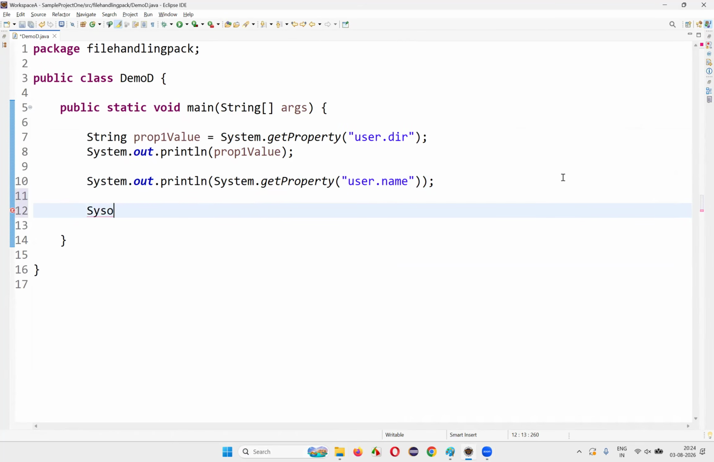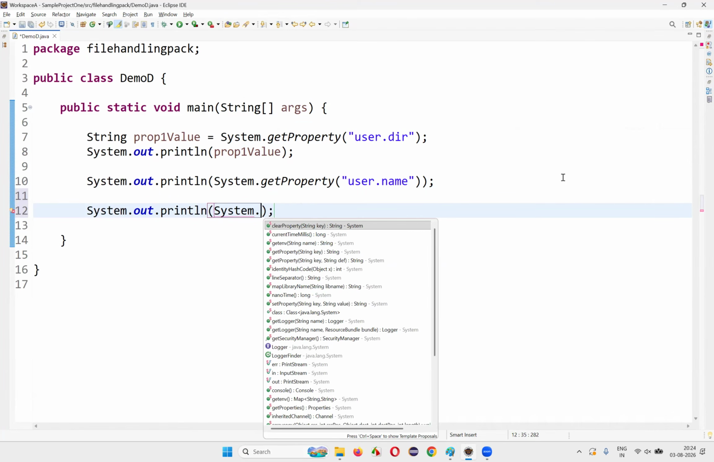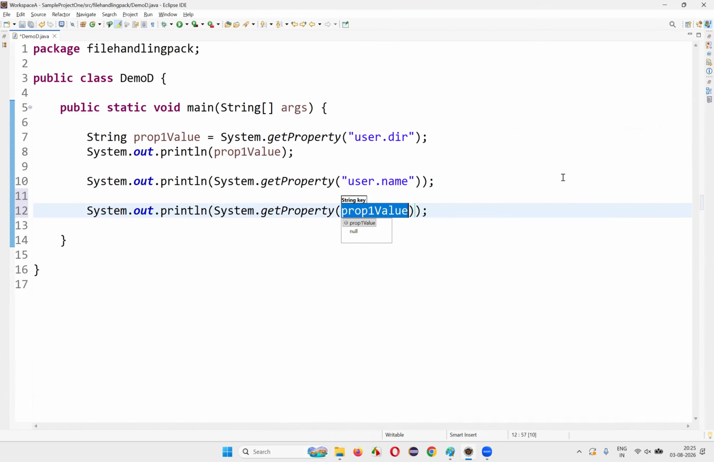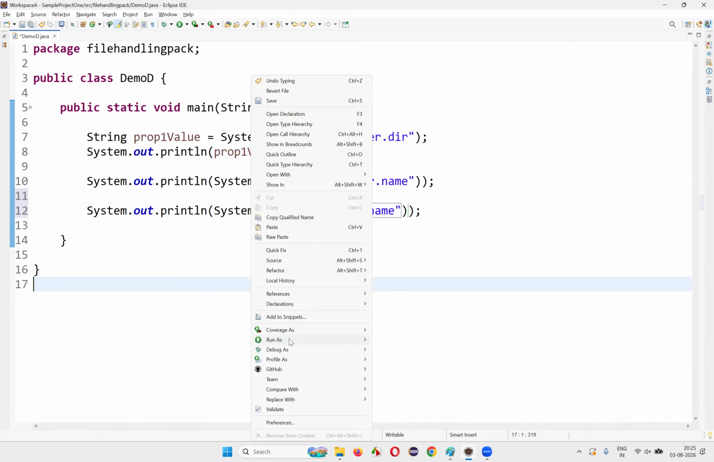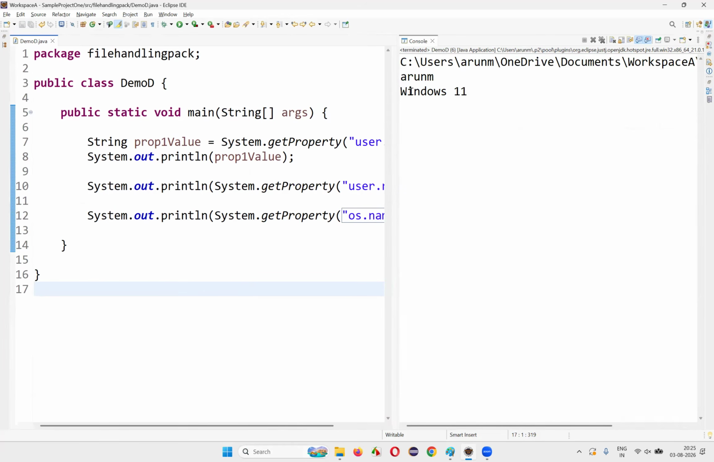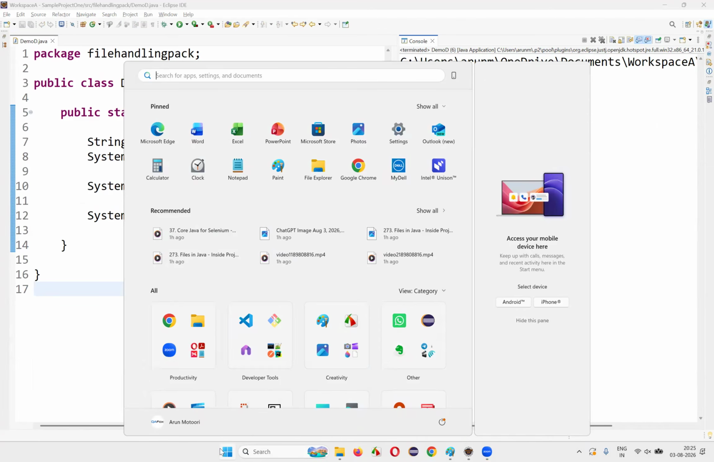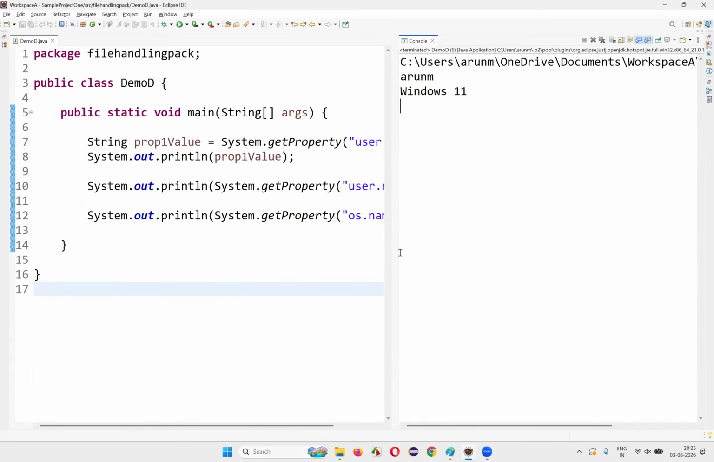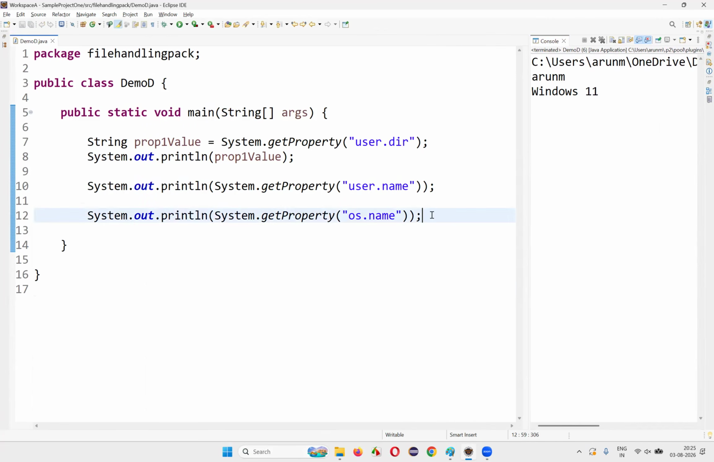Now, similarly, we can also write System.out.println(System.getProperty(...)). Here, I'll write os.name. The operating system name of this particular system will be retrieved. You see, Windows 11. Yes, my machine has the Windows 11 operating system. That's 100% right. And we have the final example.